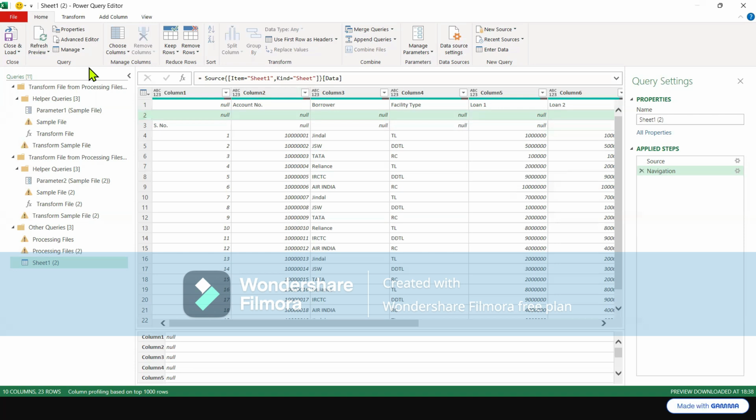If you see a very thin line from here to here, this section is called Query, and it has four or five options. Similarly, we can see another section with a thin line, called Manage Columns, and after that we have the Reduce Rows section. Similarly, we have Sort, and then Transform. This much area is for Transform, and then Combine, then Parameters, then Data Sources, and then New Query.